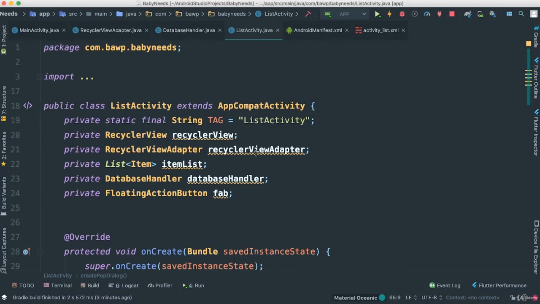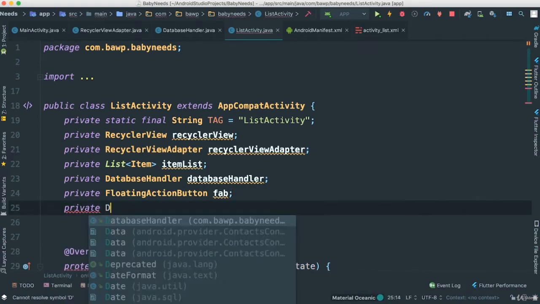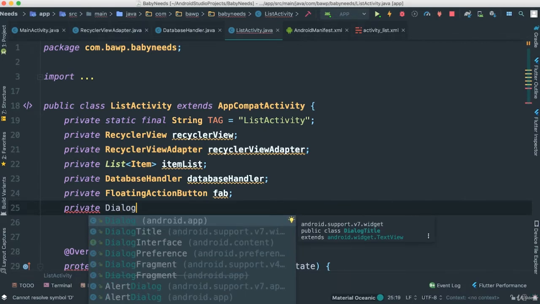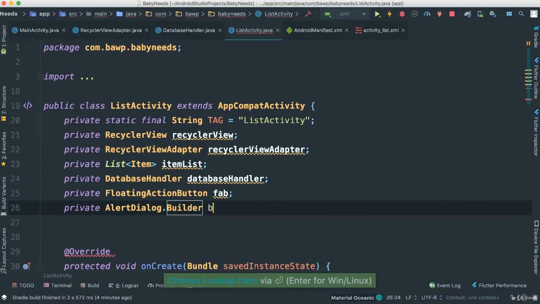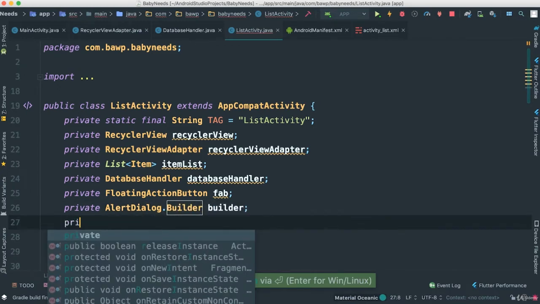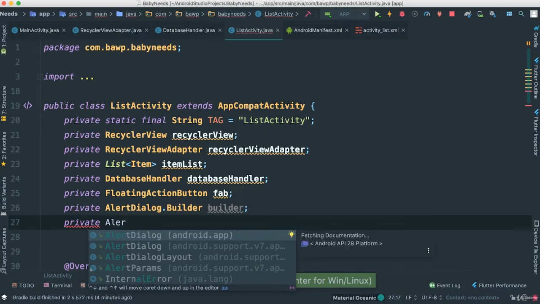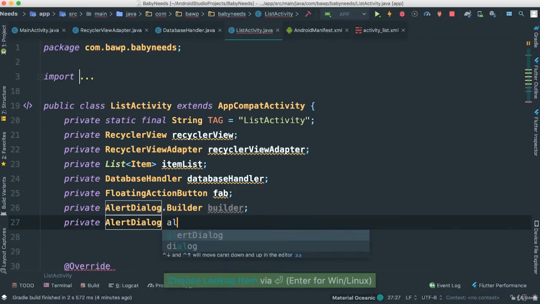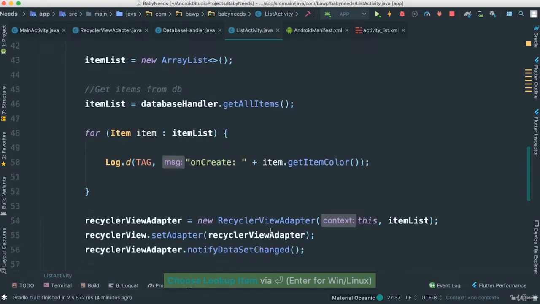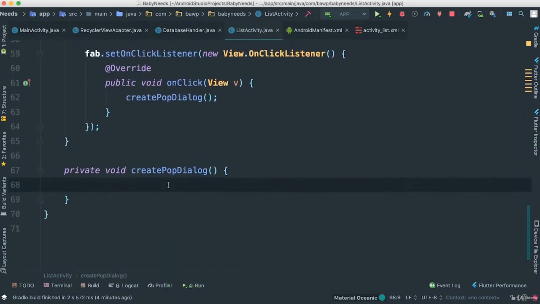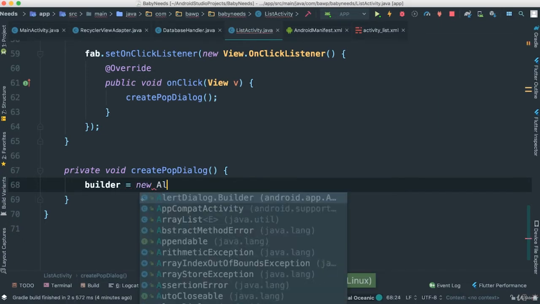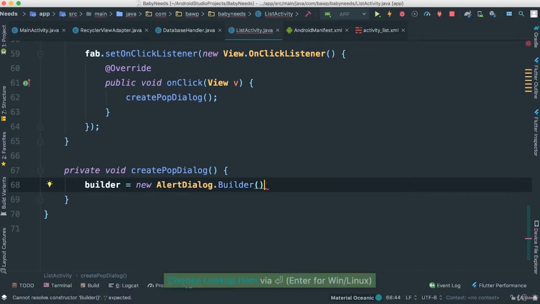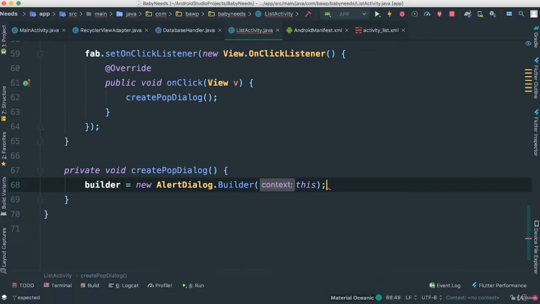First of all, you remember we have to have our dialog builder as we did before. So I'm going to say private AlertDialog.Builder. I'm going to call this builder. I'm going to say private AlertDialog. I'm going to call this alertDialog. All right, so inside of our create pop here, that's where we're going to say builder is equal to new AlertDialog.Builder, and we have to pass this because it needs the context.